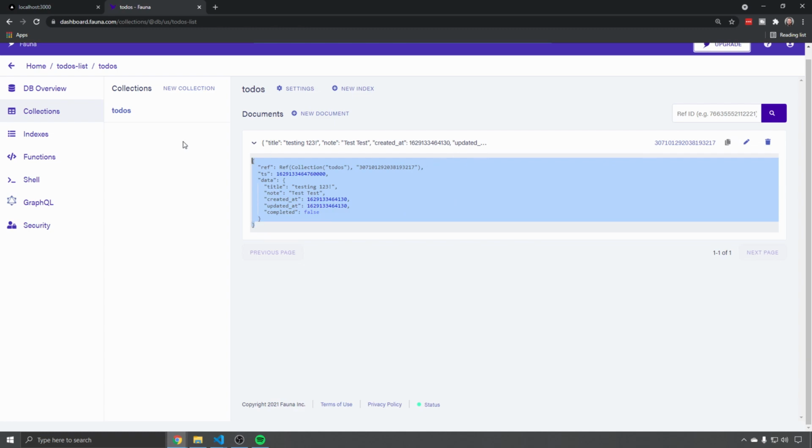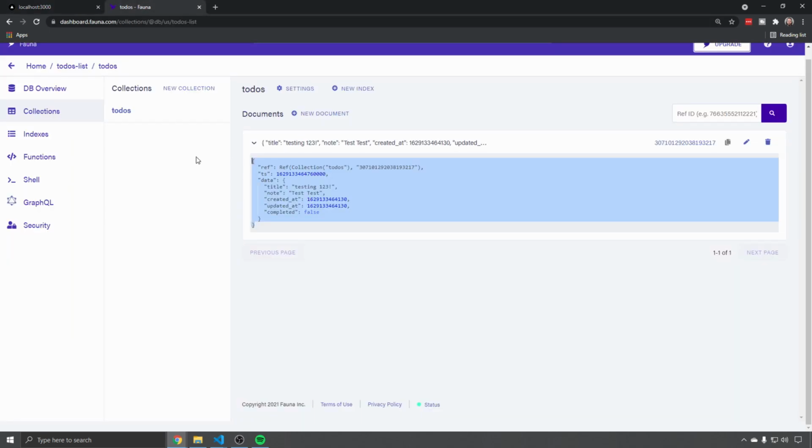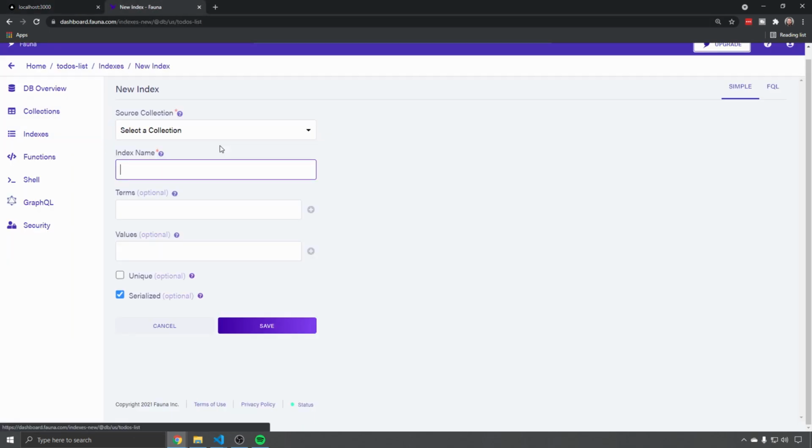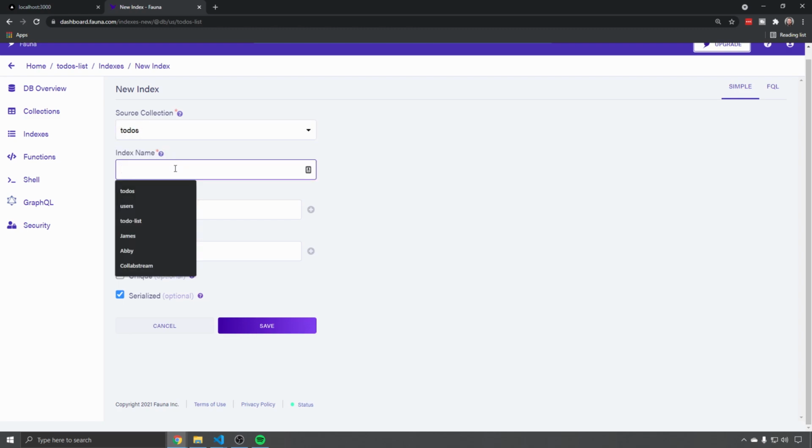But now we have this. If we try and query this data, it's going to be a bit of a pain. We're going to have to do a very long, complicated query to ask for the uncompleted to-dos to display right here. So that's the power of Fauna. We can now make an index here and say new index, select our to-do collection, give it a name. So let's give it a name of todos index.